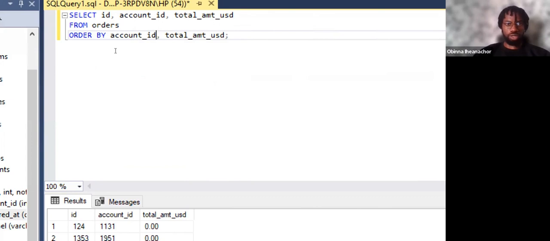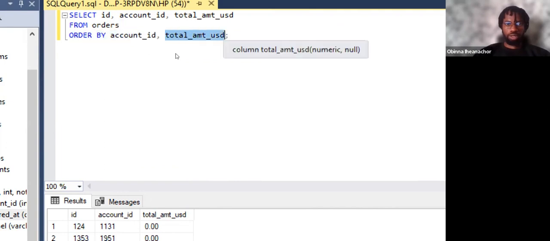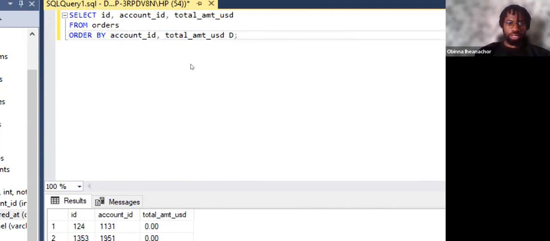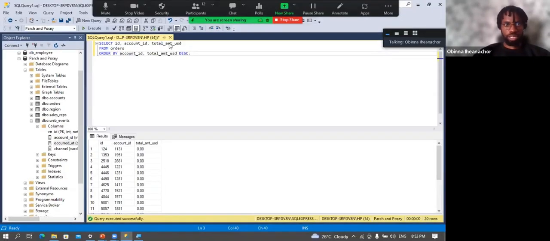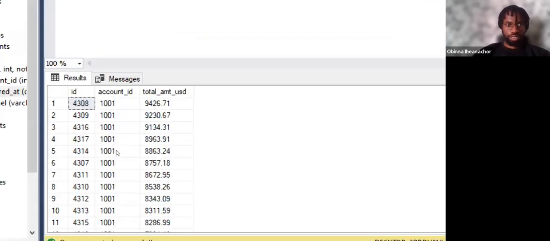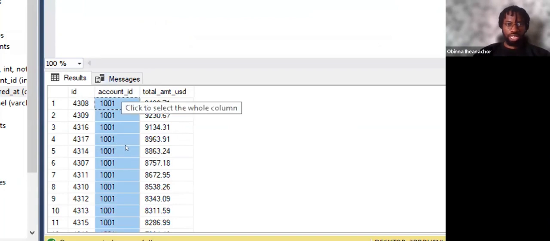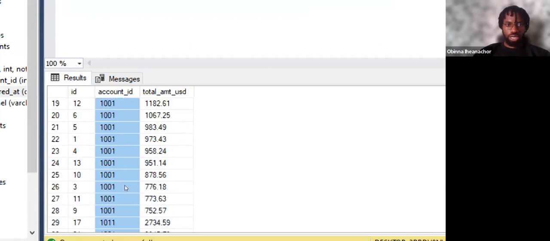So like this, it means order by account ID in ascending order. While for the second column, you put a comma, and the next column you sort by is amount USD, in descending order, DESC. This is what I want. Once I have this, I can execute my query. And this is my result set. So we are sorting by account ID. It starts from the lowest account ID, 1001.